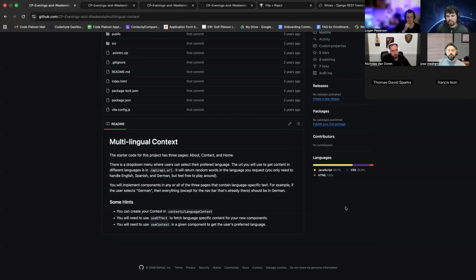You create your context in context.language context. You will need to use useEffect to fetch the language-specific content for your new components, and you will need to use useContext in a given component to get the user's preferred language.